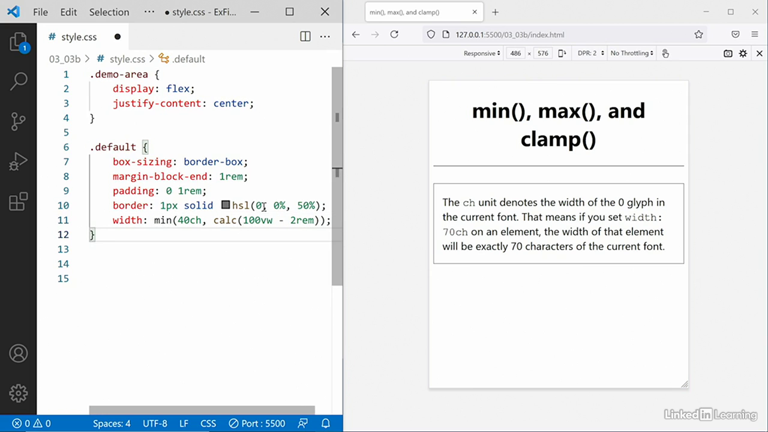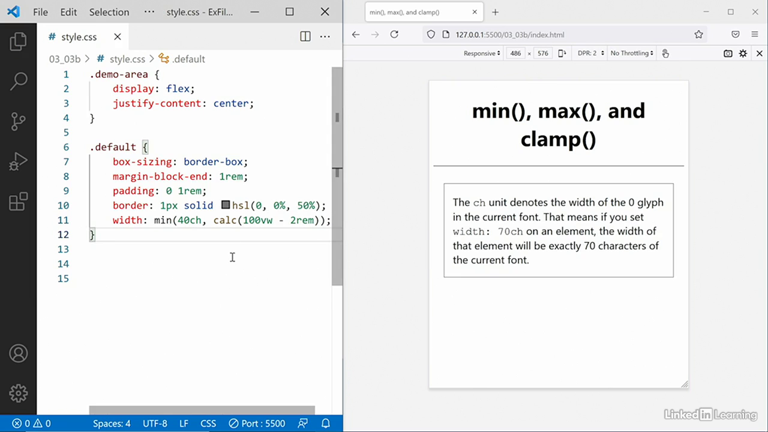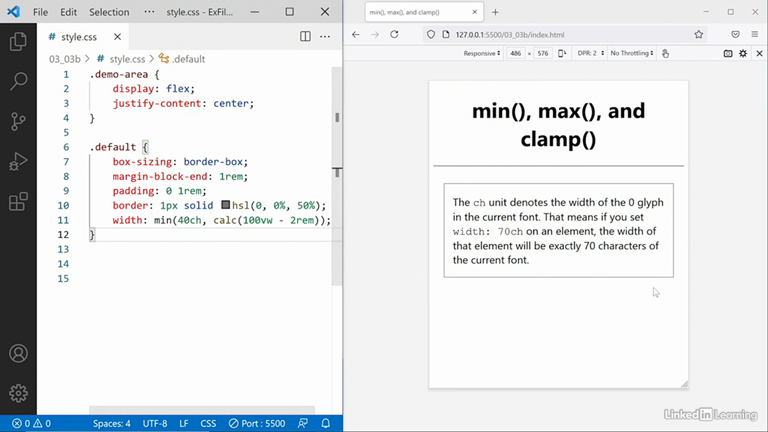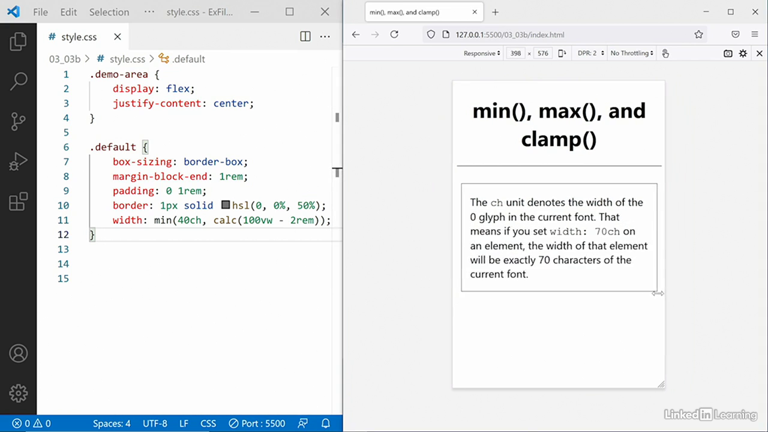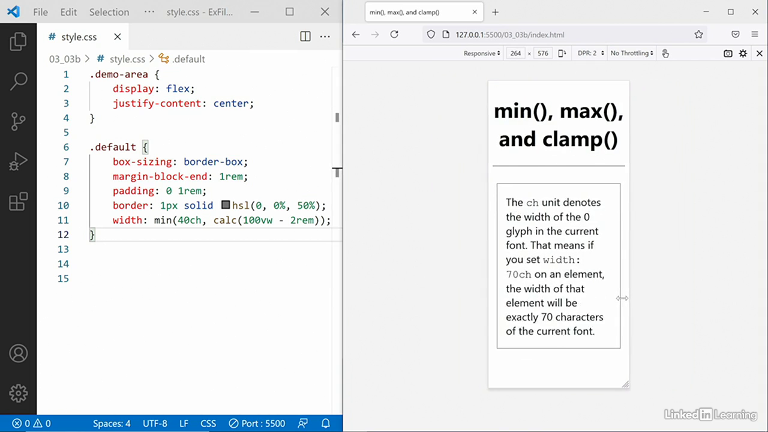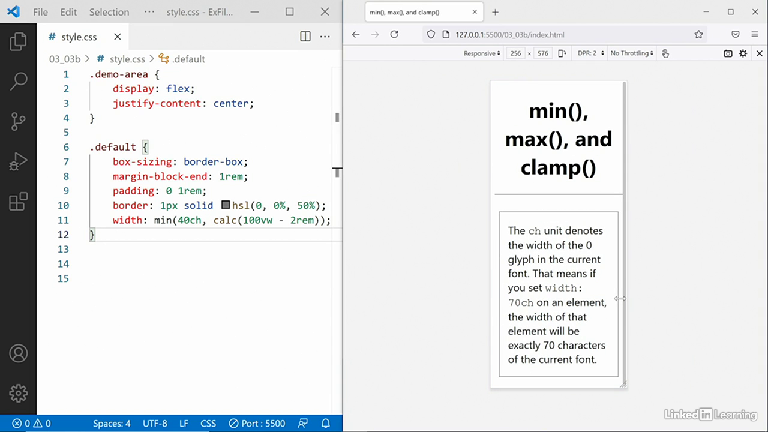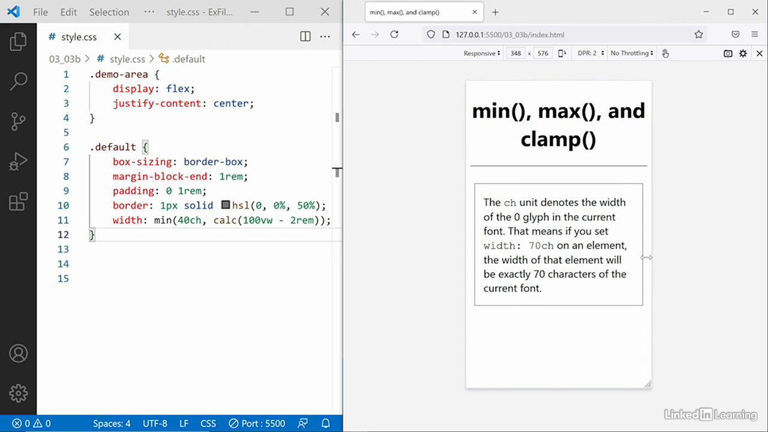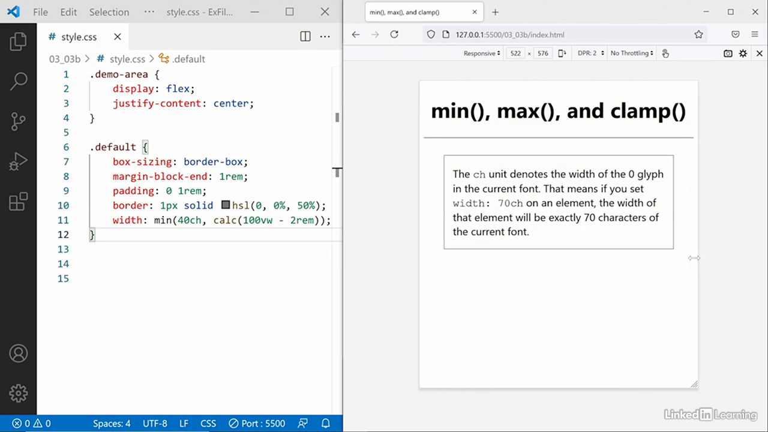All right, what happens now is the container width will be either 40ch or the full viewport width minus 2rem, whichever is the smallest. So if we go and look in the browser, you'll see what that means in practical terms. When I scale down the viewport width, so it's less than 40ch, then the second condition kicks in. So in this case, we are now looking at 100vw minus 2rem. But when I scale up, 100vw minus 2rem will be larger than 40ch, and therefore 40ch kicks in and locks the width of this container.